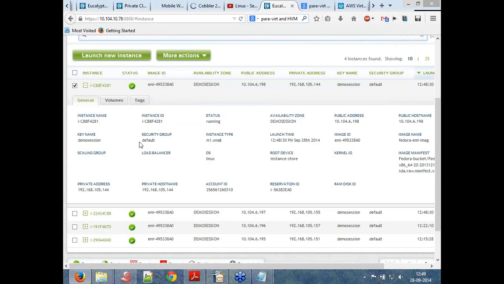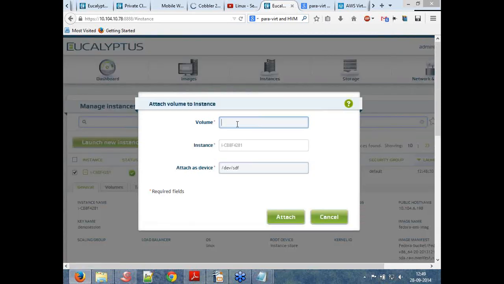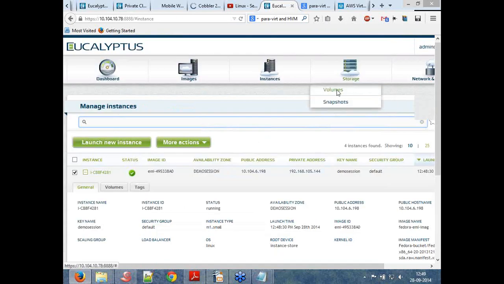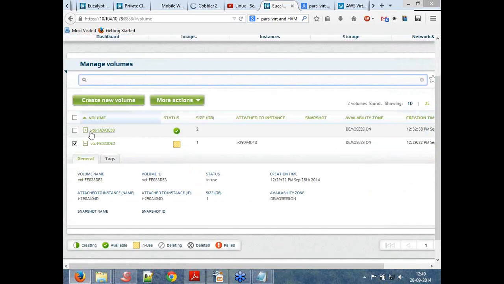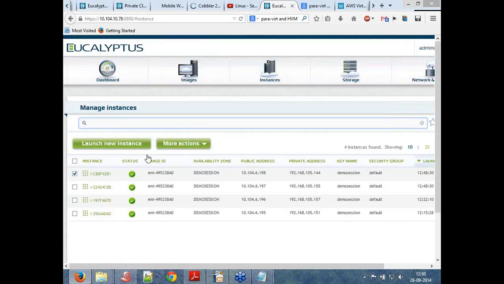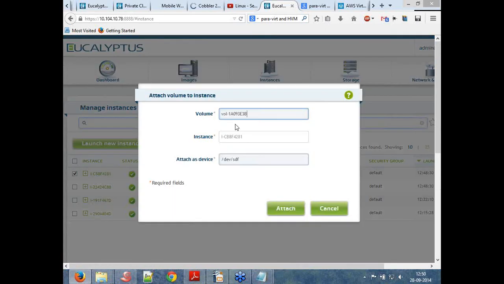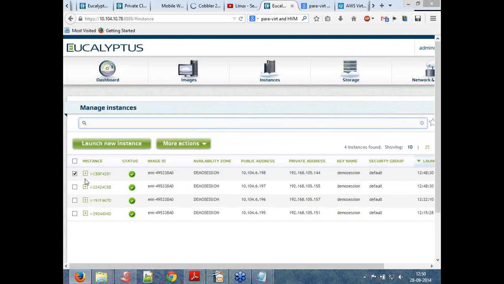Suppose you want to attach a volume, just select this here, attach volume. First you should get the volume name, which volume you want to attach. So this shows that it is being attached to some instance. See, this one is free. This I can use. I just copy this, go into this instance. I want to attach the volume to this instance, volume name. Attach. I will show from CLI whether it got attached or not.